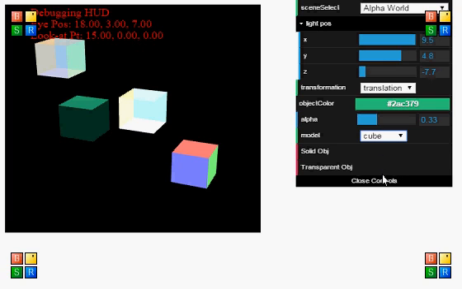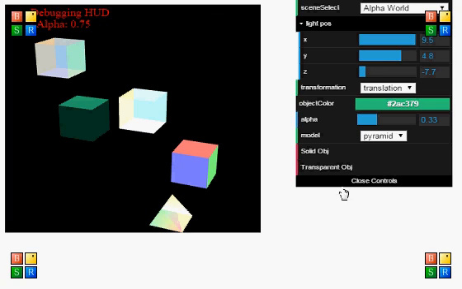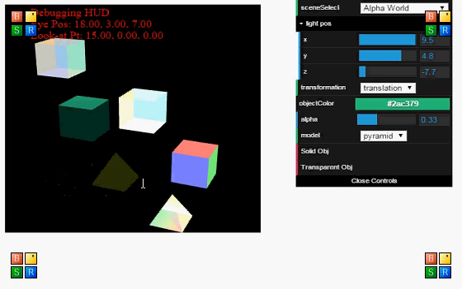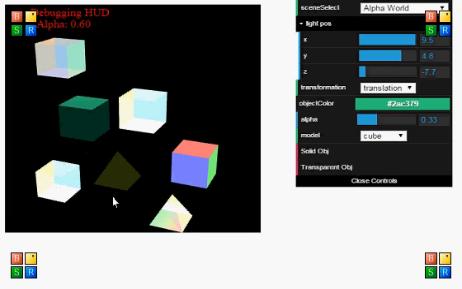And as I pointed out here, I've got other controls to pick a type of model, and then I'm able to add it to the scene. I can make solid objects, or I can also make more transparent ones as I wish.